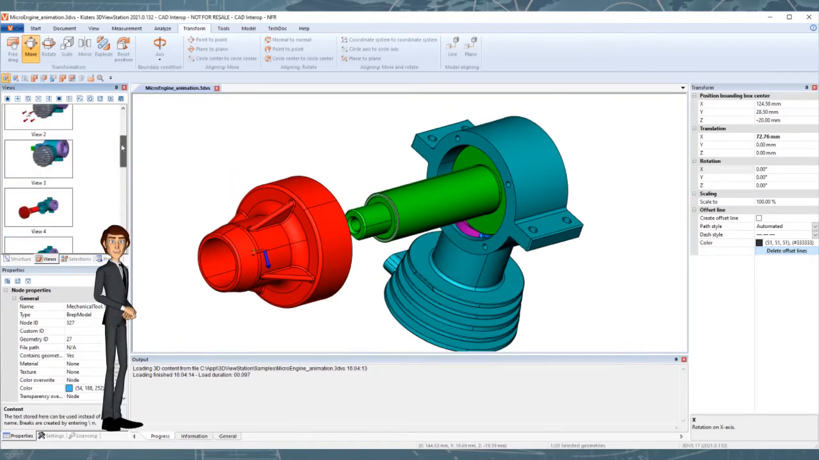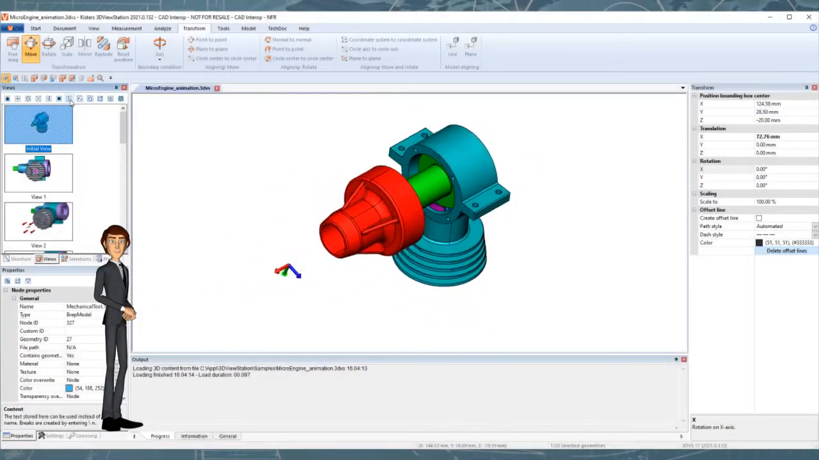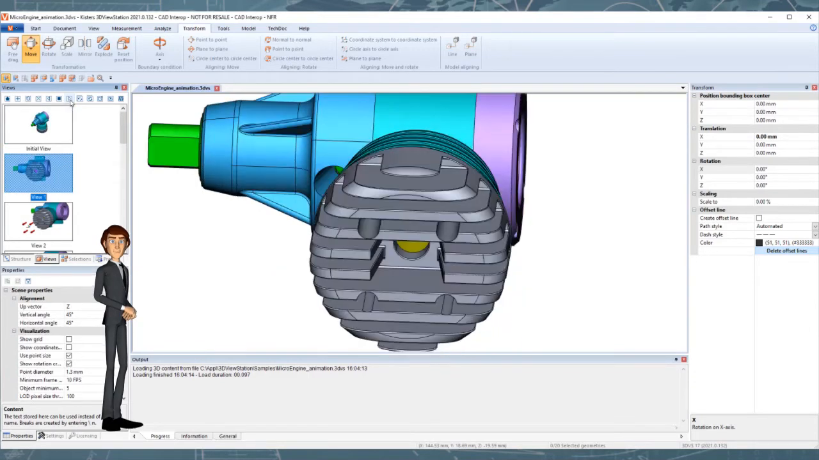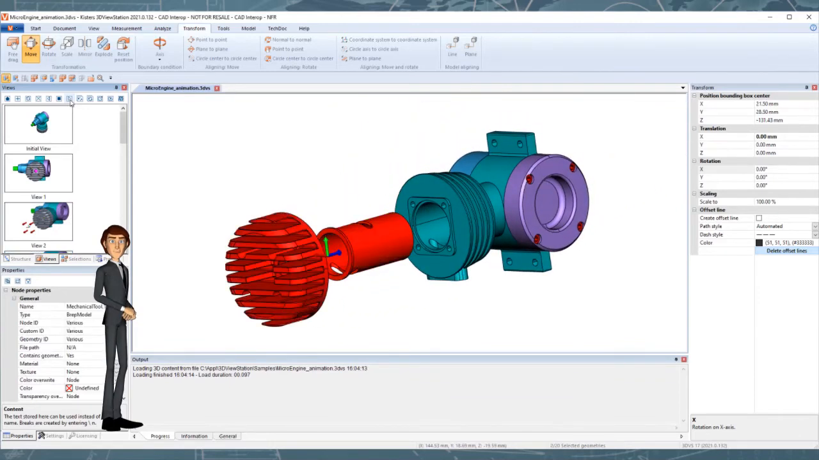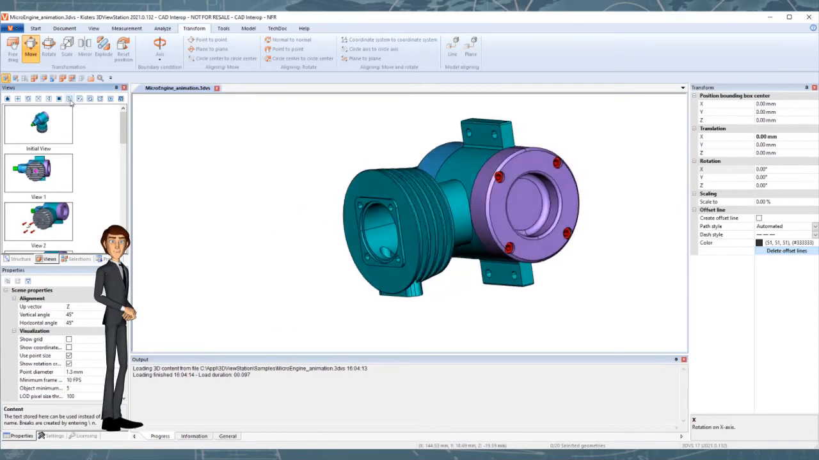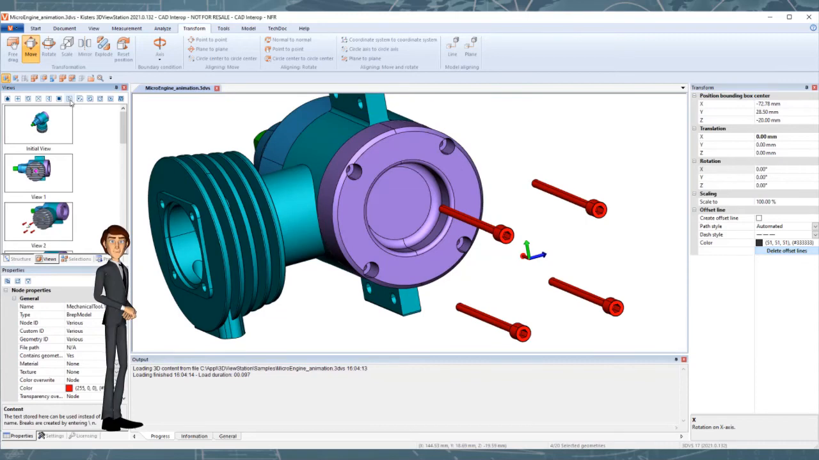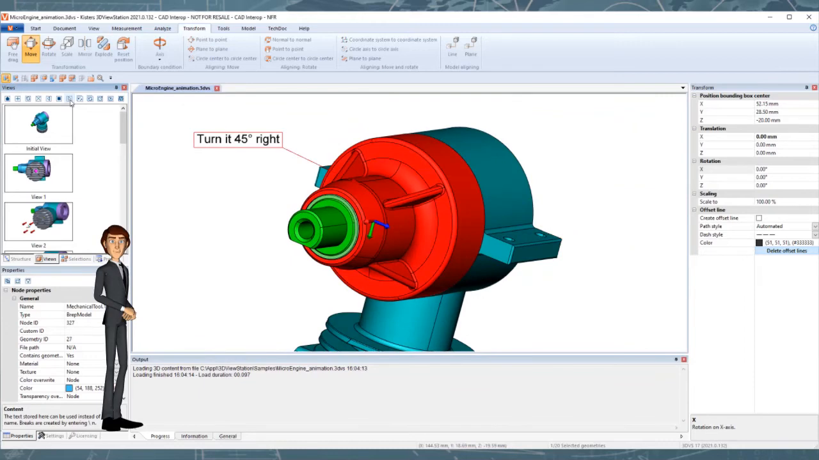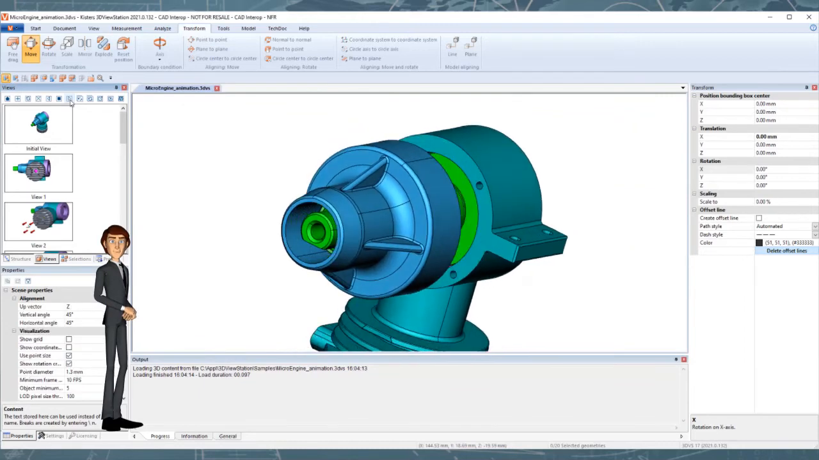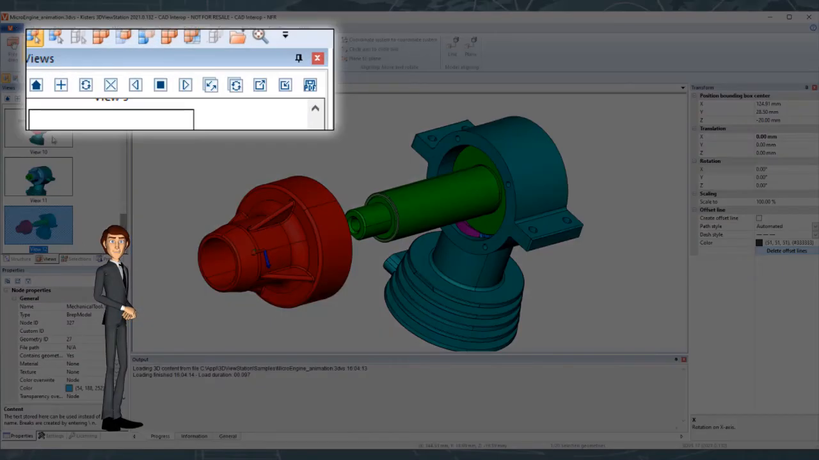My example is done. You play animation by clicking on this button. You can also play reverse.